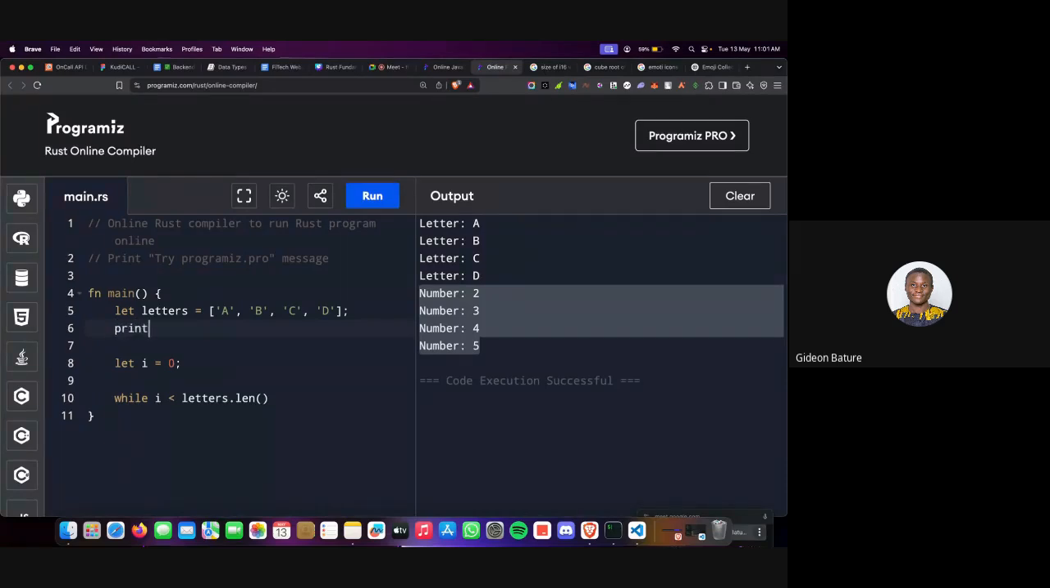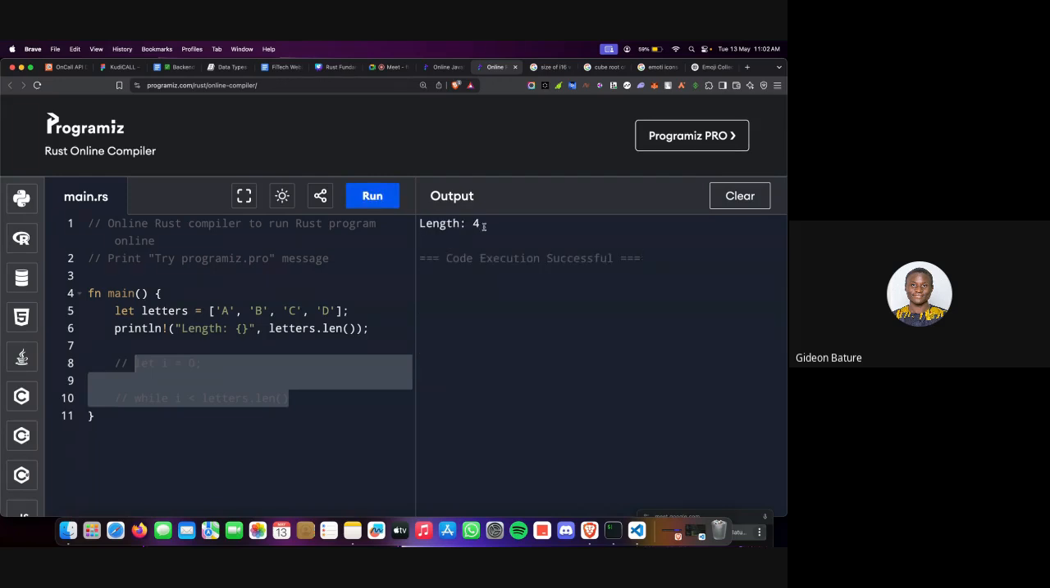So let's check it. Let's confirm. So let's say letters.len. I'll just take this one off so as not to throw an error. Then let's run it and see. So you can see it gave us the length. So this is the keyword for us, dot len. It gave us 4. So I'll bring these ones back, and then I'll take this one off.